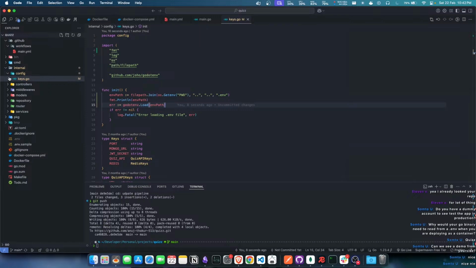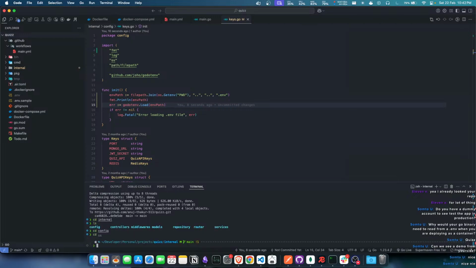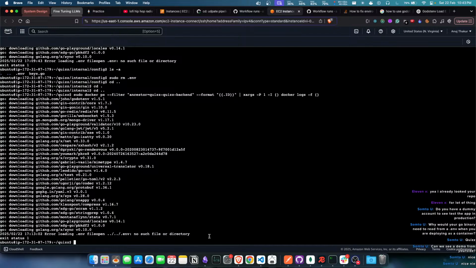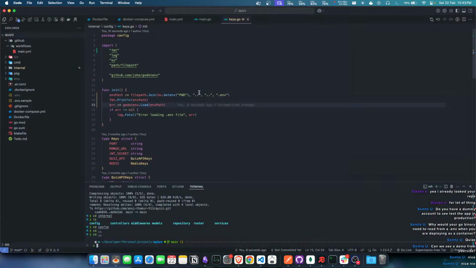Oh man! It doesn't go 2 levels up, does it? Wait a second. It goes inside internal. Alright, it goes 2 levels up. I have passed the right path, I guess. Wow. Why is this not working?